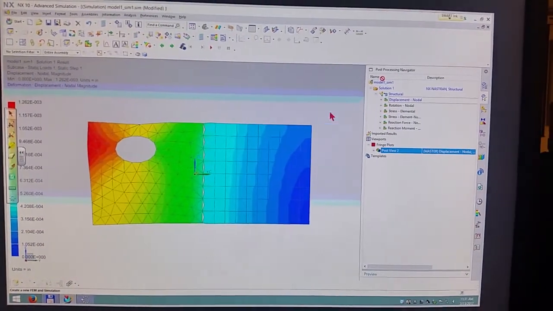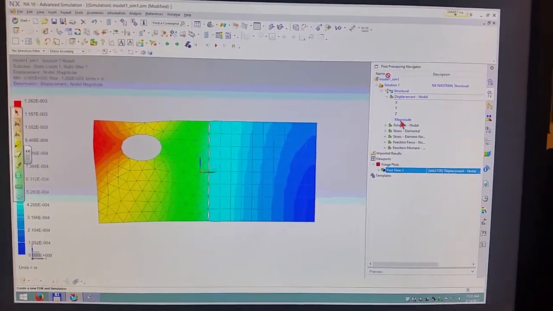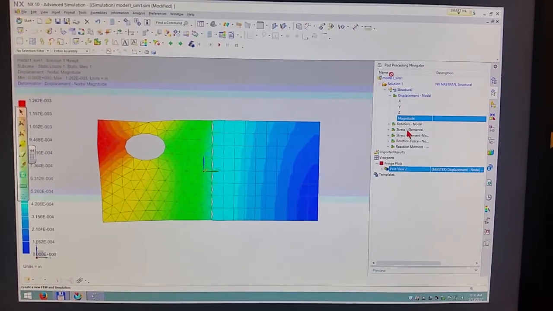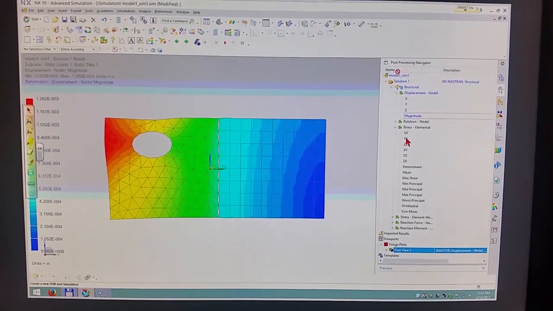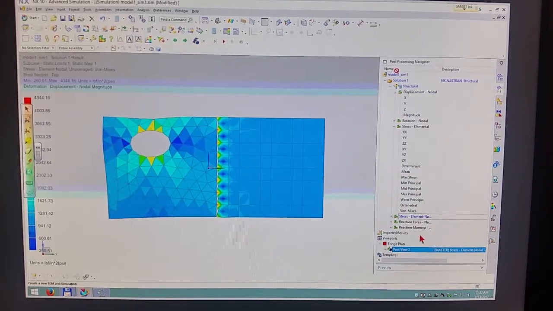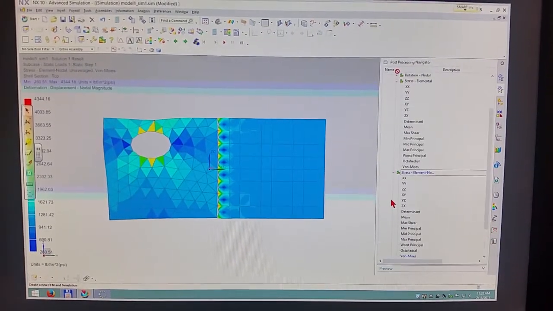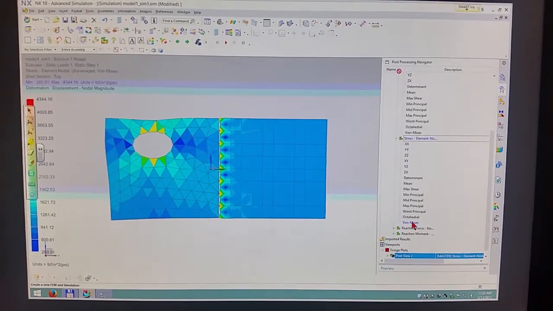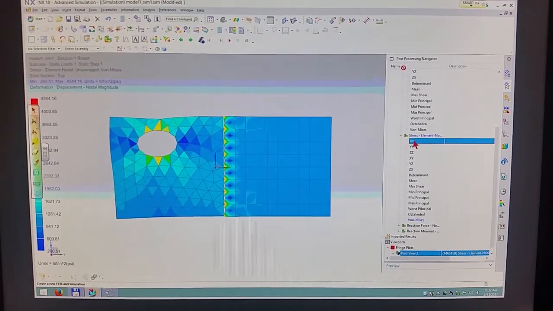What else do you want to look at? So there's the displacement. So it's looking at the magnitude of displacement. You can look at the stress. These are all the stresses we look at. Normally we look at element stress. And then we come over here, and it's our von Mises stress. But we can do all three directions.